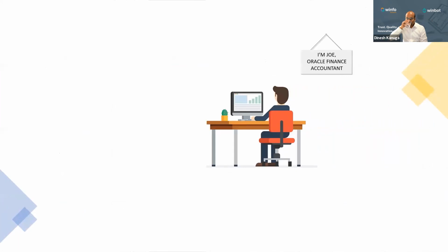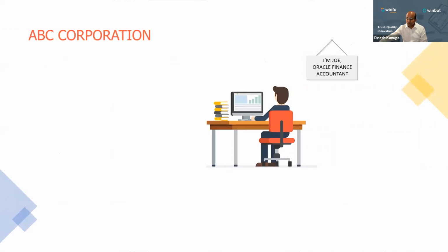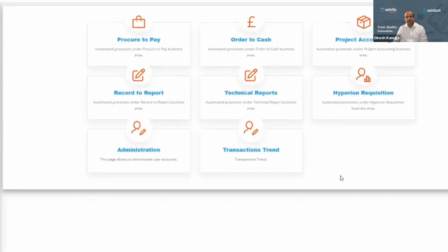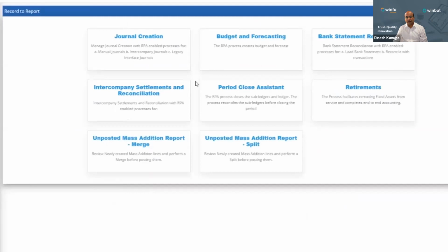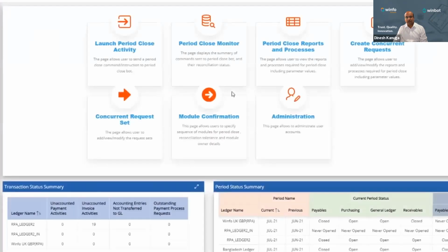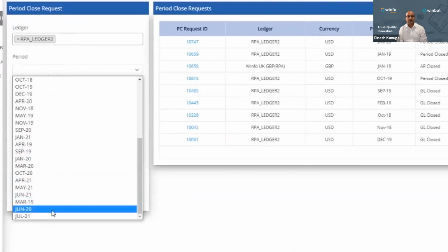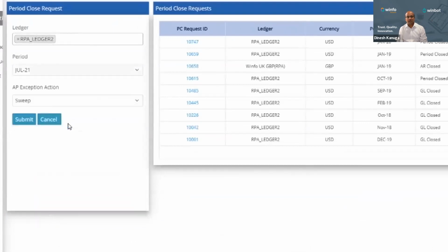Joe is an accountant in ABC Corporation, and he is responsible for month-end processing within the finance team. Joe logs into Winfo's WinBot, which shows him all the finance process areas, and he navigates to the record to report area. He goes further to period close assistant. He launches the period close activity and initiates the AP period for a specific ledger.